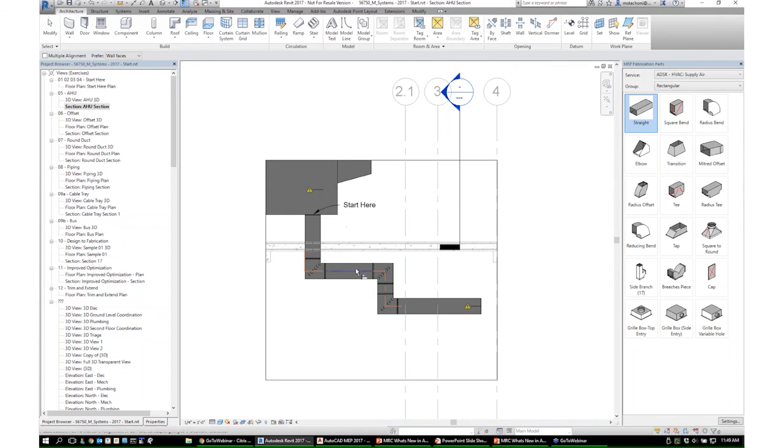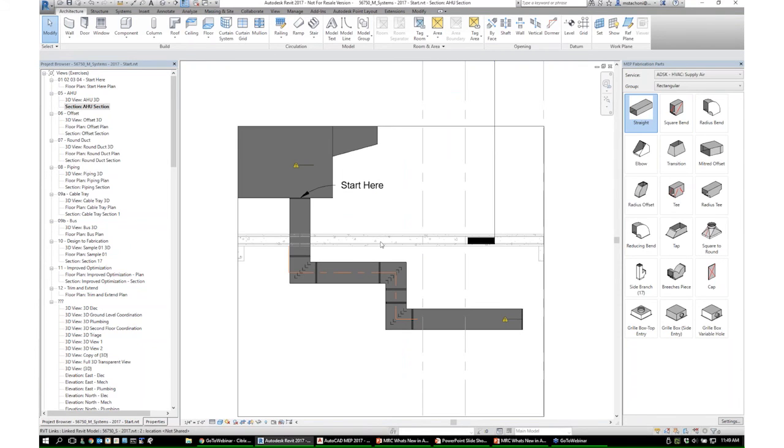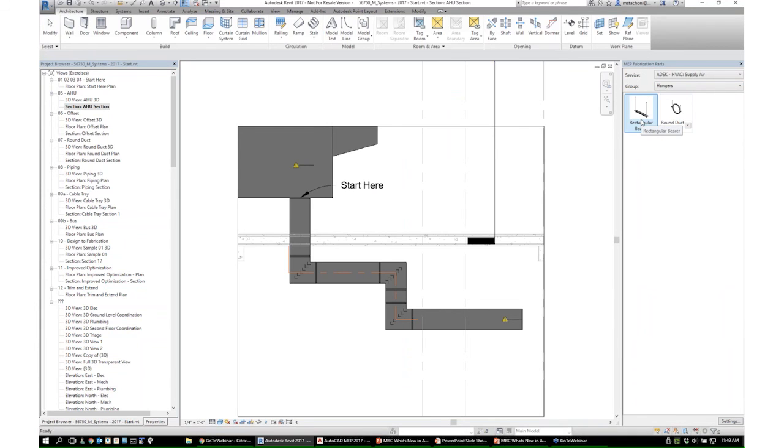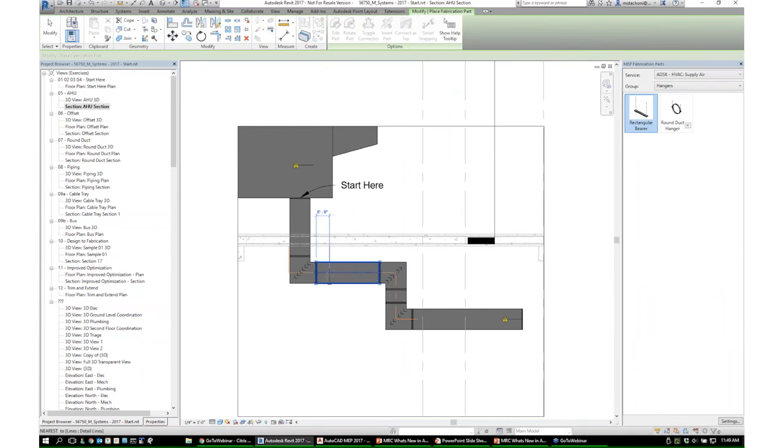Now if I want to add hangers for this, you'll see that the structure I have available to me is my floor. So let me come down here to hangers, and I have my rectangular hanger right here. You can see that automatically it's going to go ahead and put that hanger in. It's going to associate it to the duct, and it's going to find the nearest structure, like this.